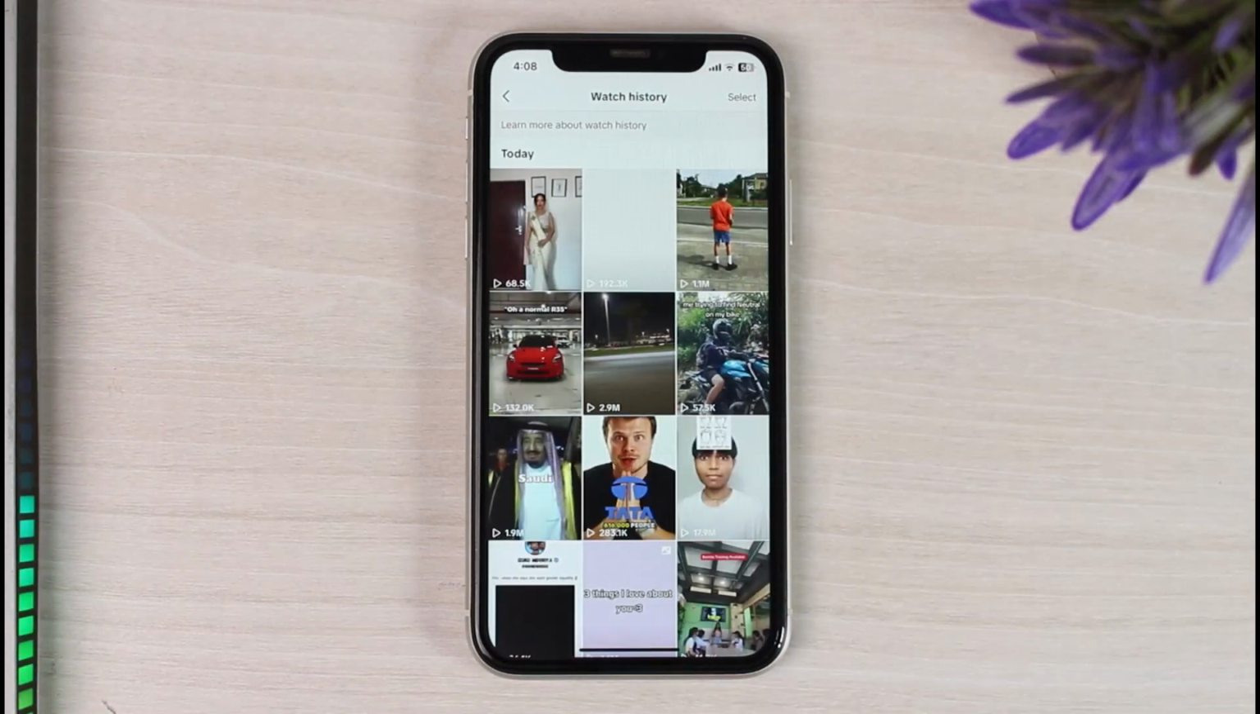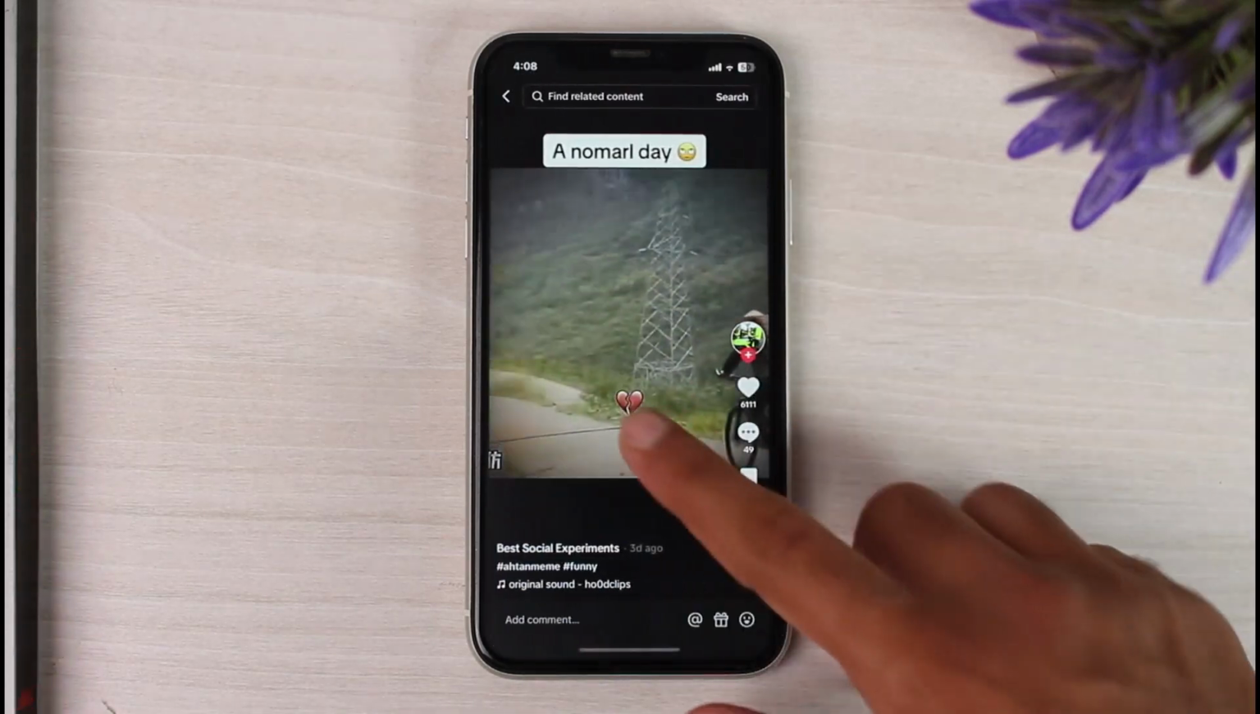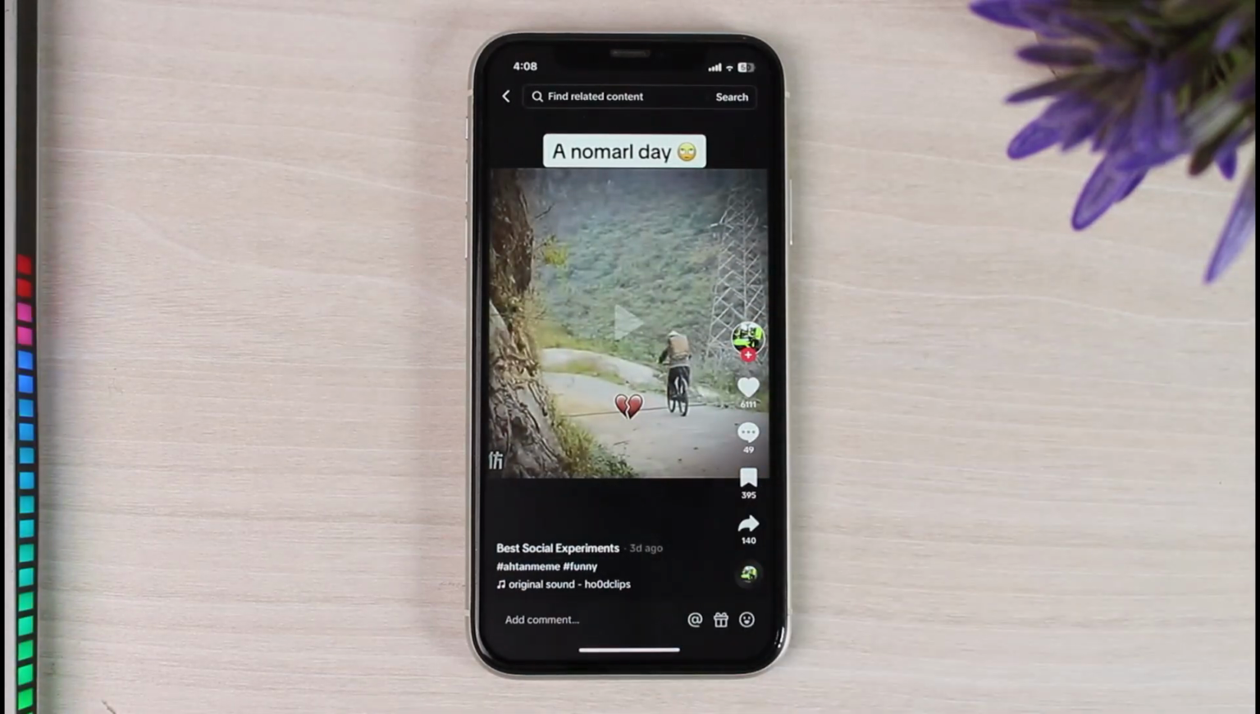After that, you will be able to see your TikTok watch history. So as you can see, this was the video right over here, which I wanted to see, but lost due to refreshing the page. So that is basically how you find any TikTok video which you have already watched.